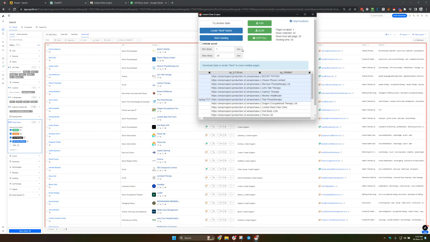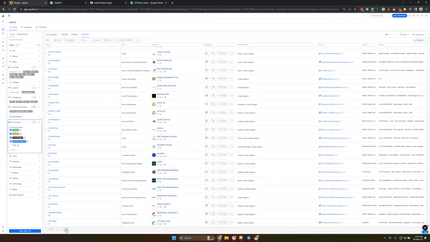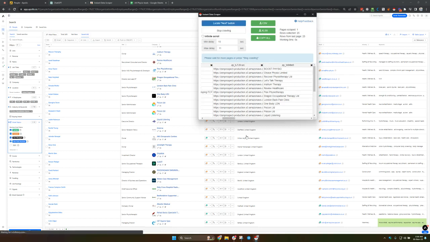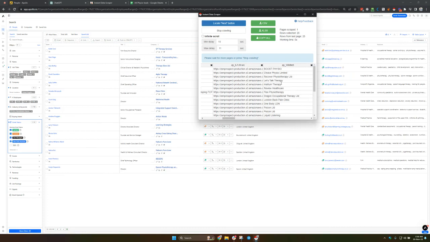And so the way this works is I can put a scroll time of like, let's say 10 seconds. That's what I found works for Apollo. So 10 to 11 seconds. I will locate the next button. So if I scroll down here, this will be the next button right here. And then basically all I have to do is just hit the start button. So I'm going to hit start right here. And what it's going to do is it's going to go through this list and it'll try to find all those contacts and it'll pull them into this external list for me.